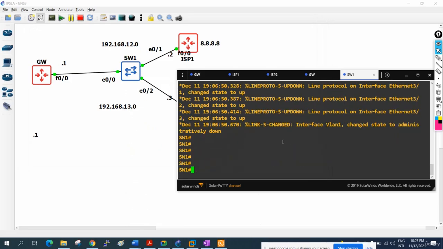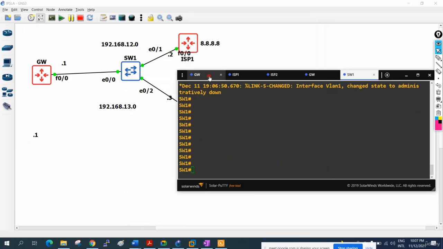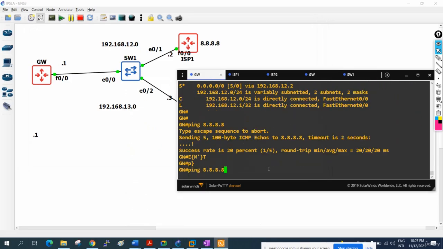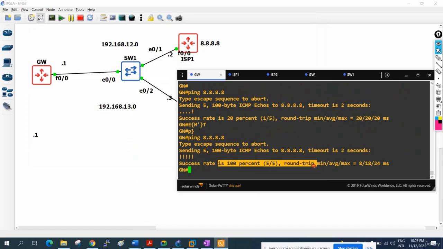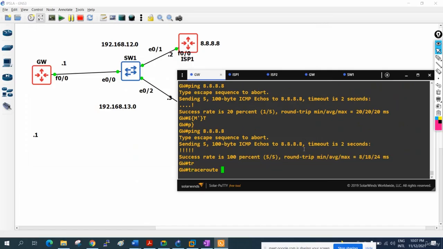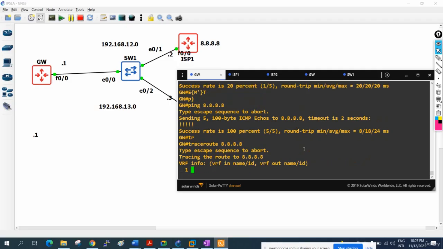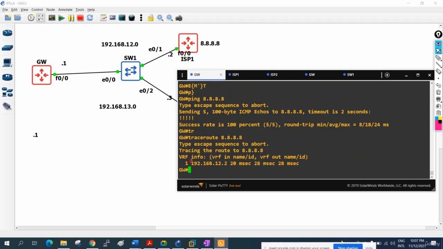Switch is on. Now it is on. So let's see here, it is working. Okay, so whenever I am pinging, it is working from the gateway. If I do the traceroute also to 8.8.8.8, it is working. It is going from the ISP1.